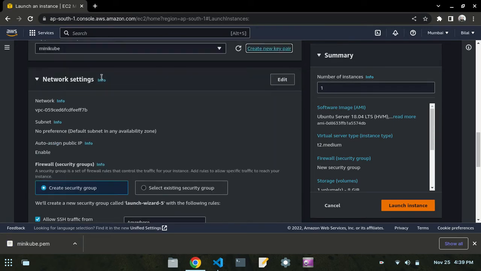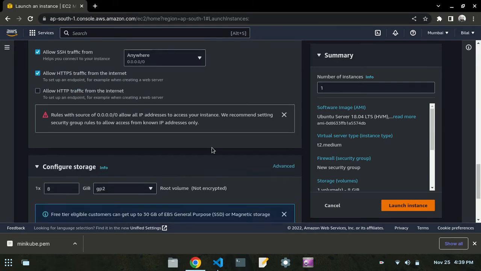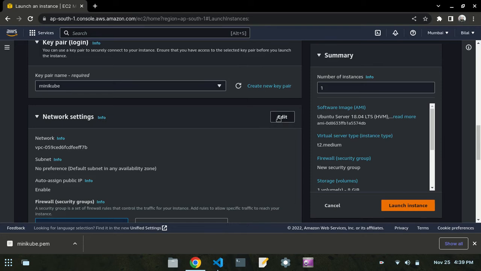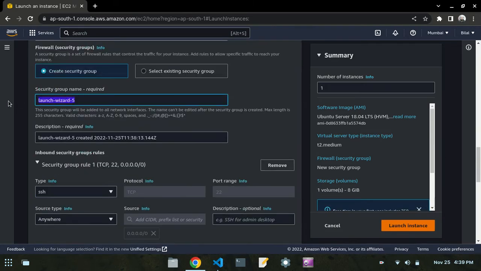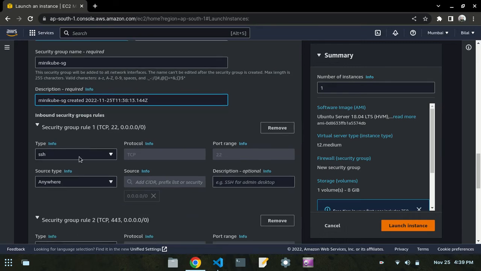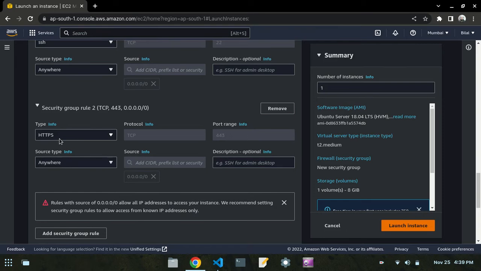Once it is created, click on this, scroll down and go to the network setting and click on this HTTPS. After that, scroll up and click on this edit button. Let's close this. And now what you need to do is to change the name of the security group, that is Minikube-SG. Copy the same name and remove this and paste it here. After that, leave the SSH as it is, and now move to the type as HTTPS.